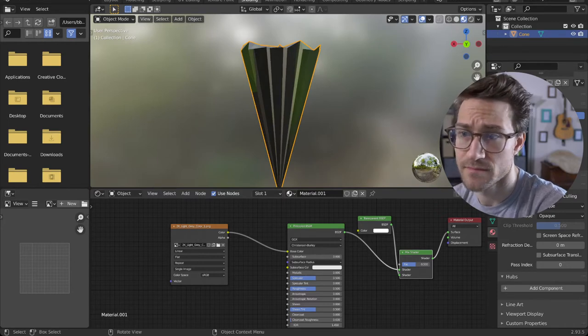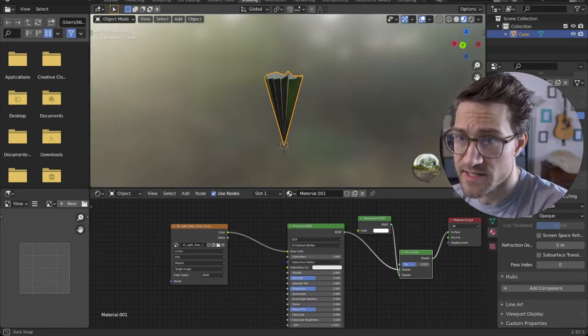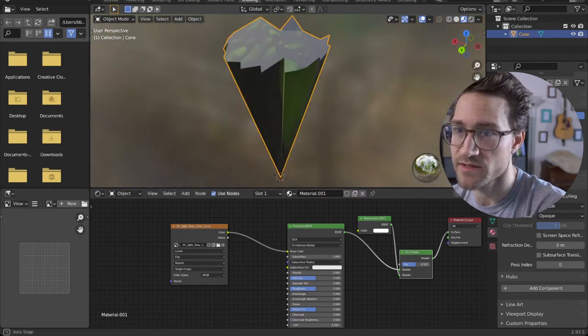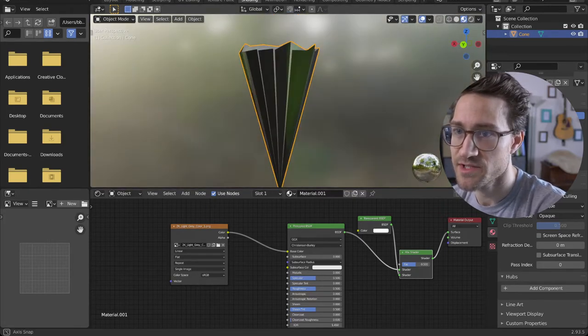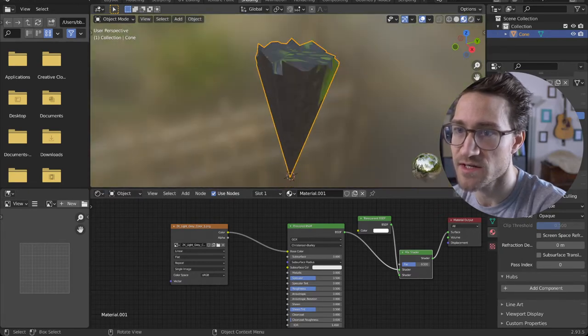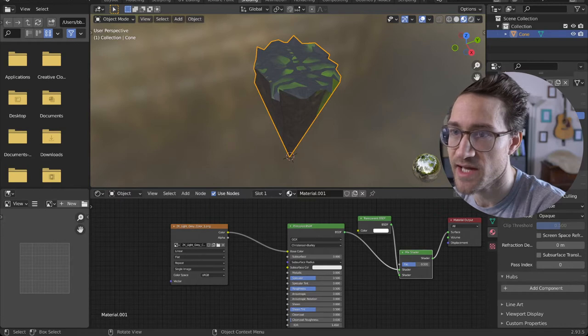Cool. So we've got this here, and you know, it's not great, but it's just a quick little demo of what I'm trying to maybe accomplish. So it's a very gray, rocky kind of disruptive texture with some little green patches in it.